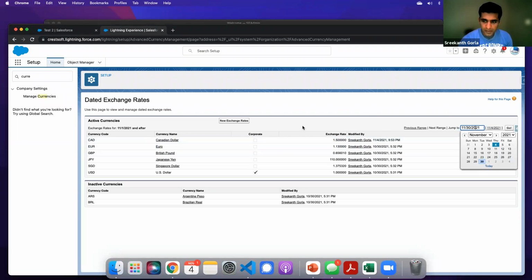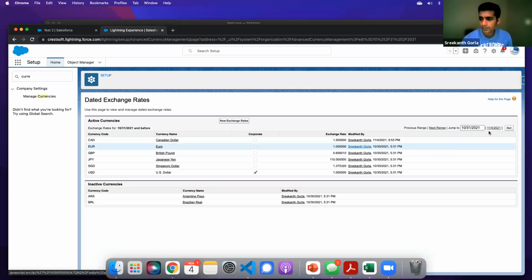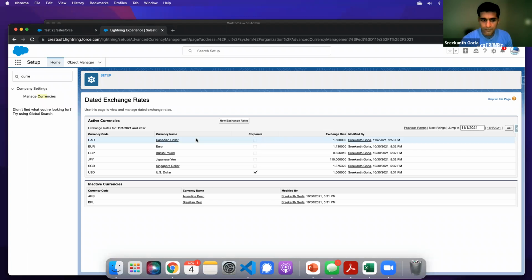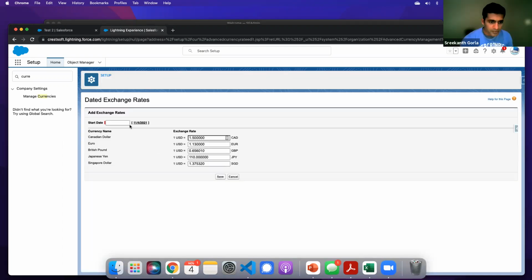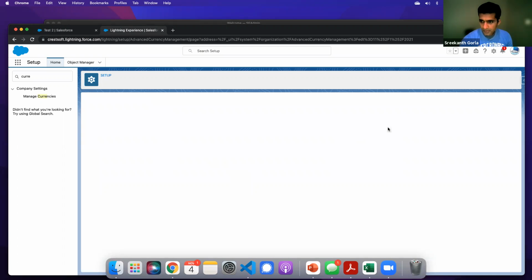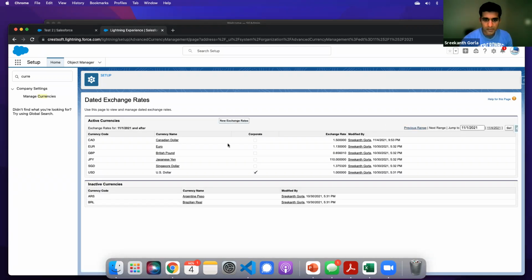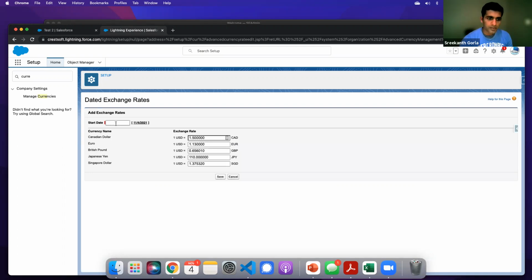Yeah, let's change this. So let's adjust this rate. Is this like weekly? I'm checking this. So basically it is giving the start date. Let's say if we create a new exchange rate, we have to say start date, and let's say 11:30.